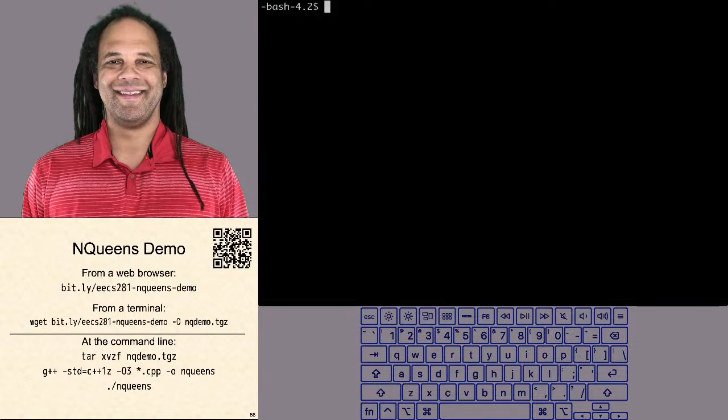So you did get to see what I did there. I was able to download the code with wget. Then I did an untar, took all the things out of the tarball, and also did a compile and build. It just gave me an executable, nqueens, and then I ran nqueens from the command line.